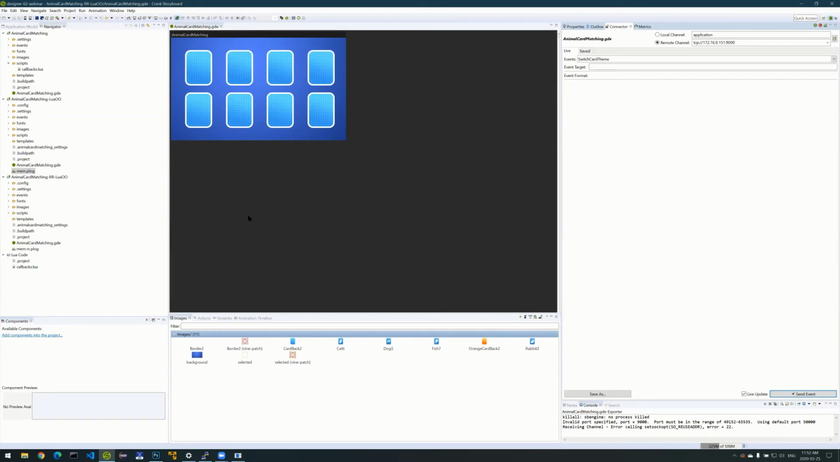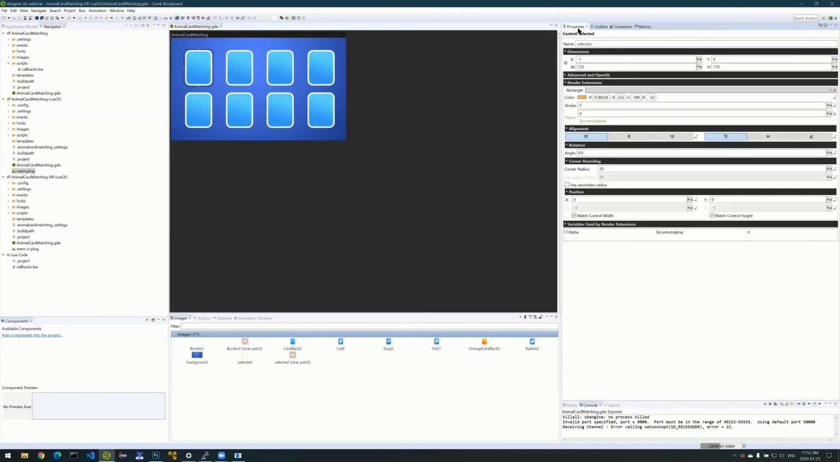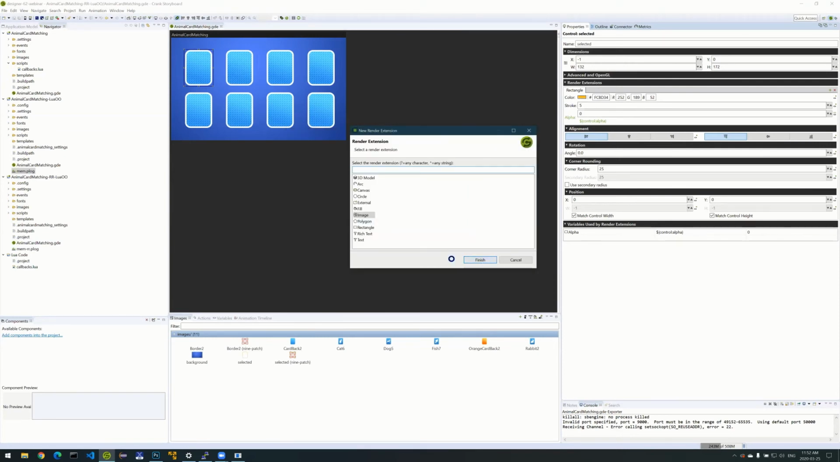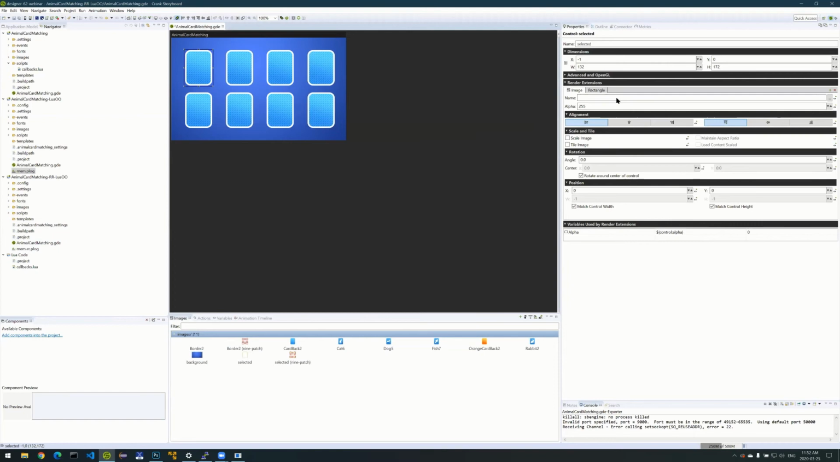No, it does not modify the actual PNG. The PNG is untouched. I'll go back to the application. The way we break up our rendering is we have what's called a render extension. This render extension is an actual rectangle, so I had to switch it. If I wanted to switch it back, for example, I would add in an image render extension, and then get rid of this rectangle one.